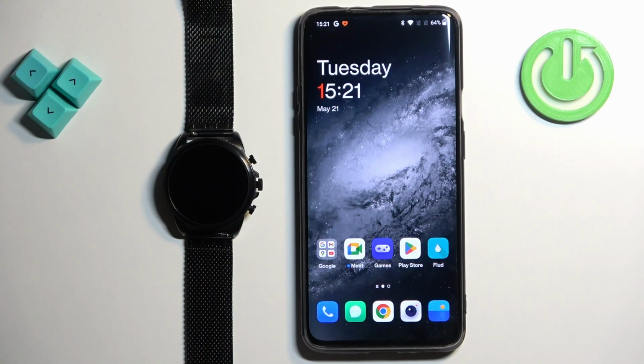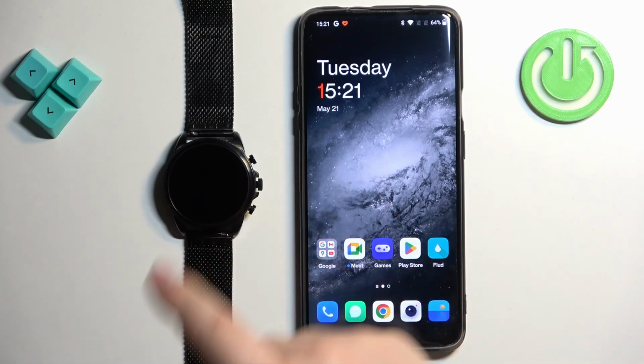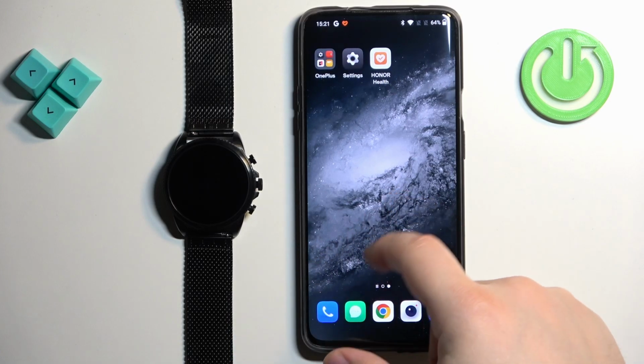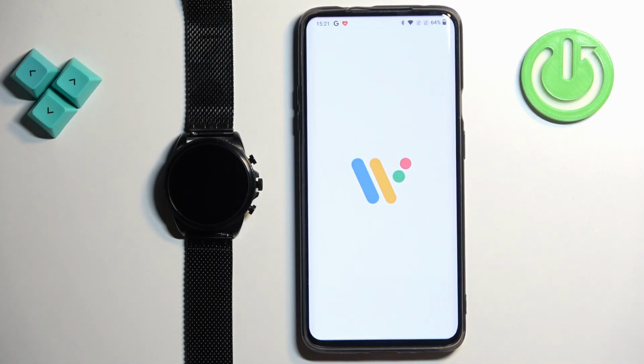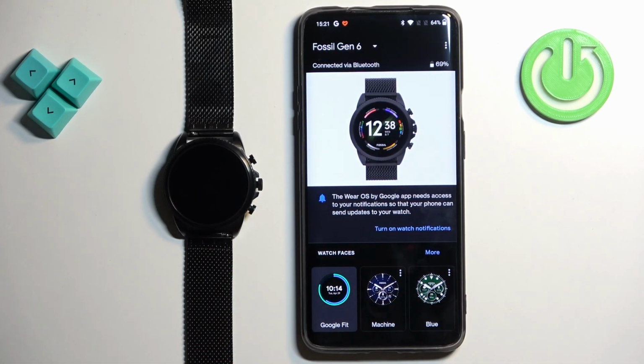Before we start, if you want to receive the notifications from your phone on your watch, it needs to be paired with your phone via the Wear OS application, this one. Once the devices are paired together, we can continue. And now we can open the Wear OS application on the phone that is paired with our watch.